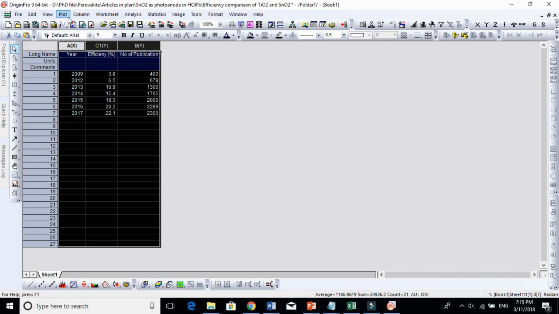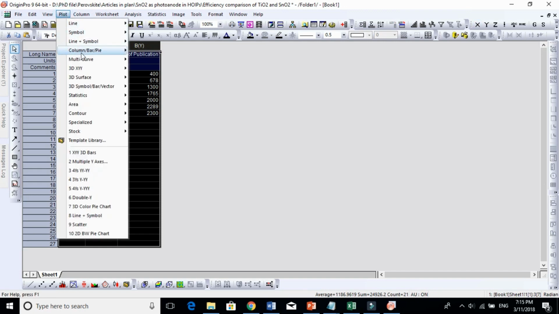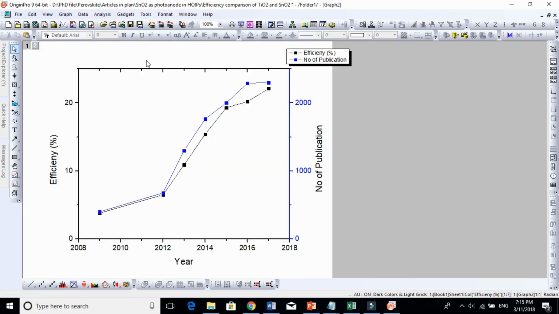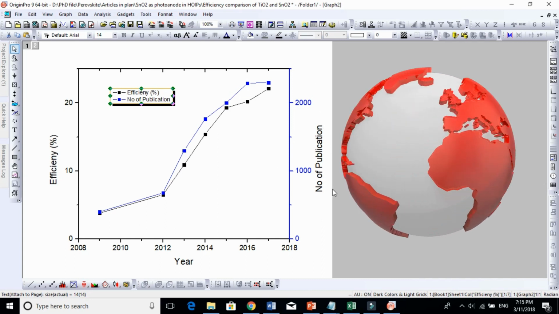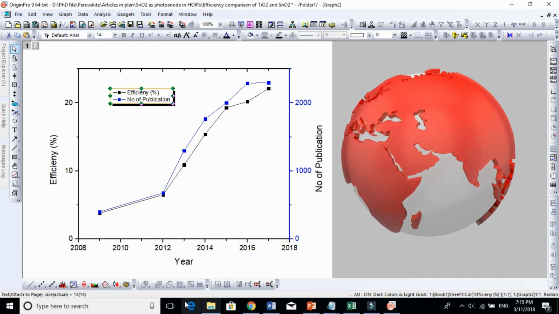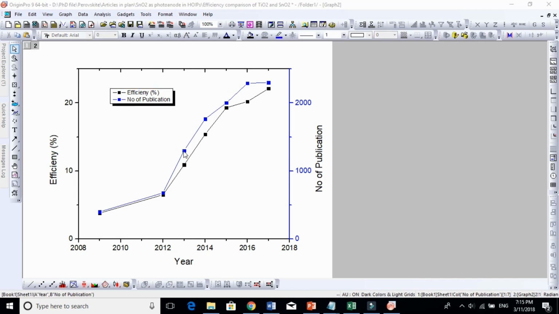Select this, go to Plot, come to Multiple Curves. Under Multiple Curves, select Double Y. You see? Very nicely, it's giving efficiency on the left hand side, and it's giving the number of publications on the right hand side. It's very, very nice, and this is the year.